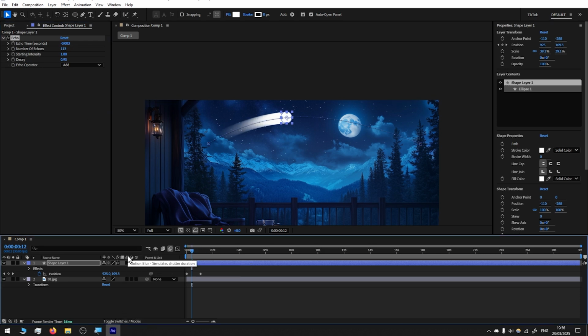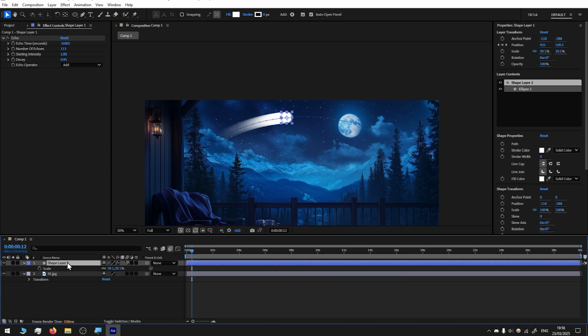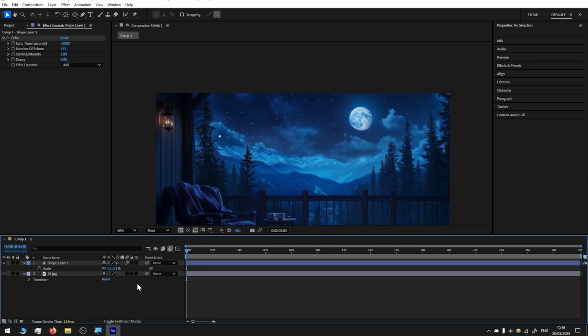Toggle the switch where the motion blur is, activate motion blur on the shape, and make sure this icon is enabled. Then press the letter S to reveal the scale and scale it down to a fitting size. And if you play, you will have a nice motion happening.